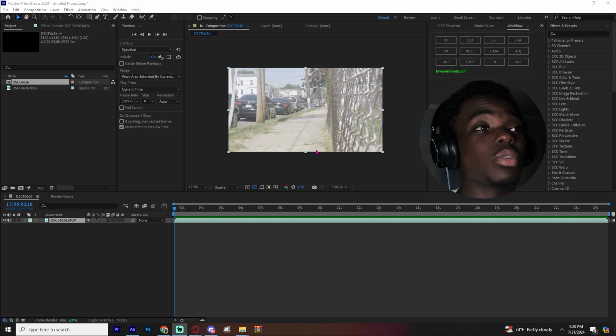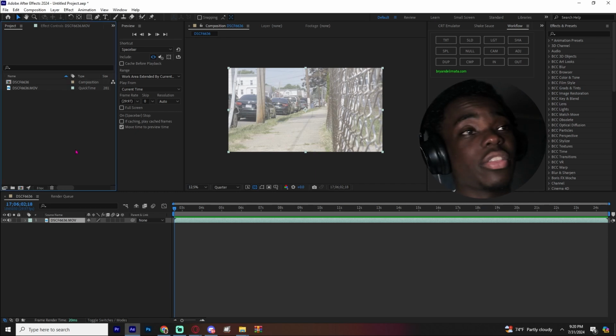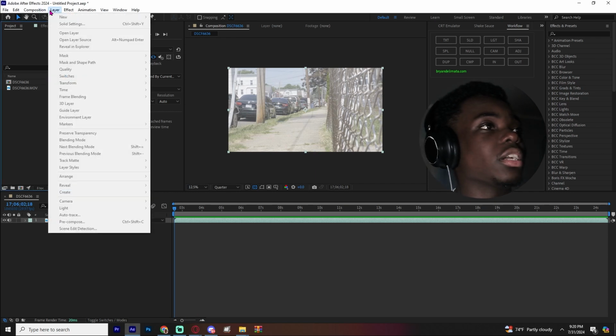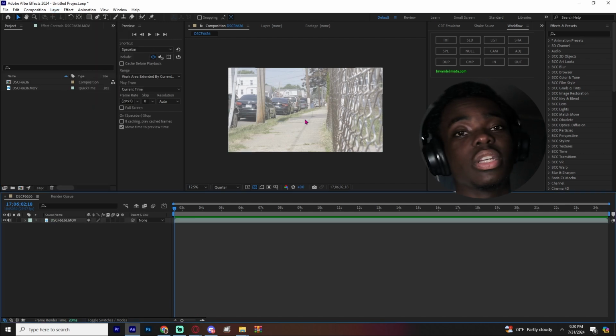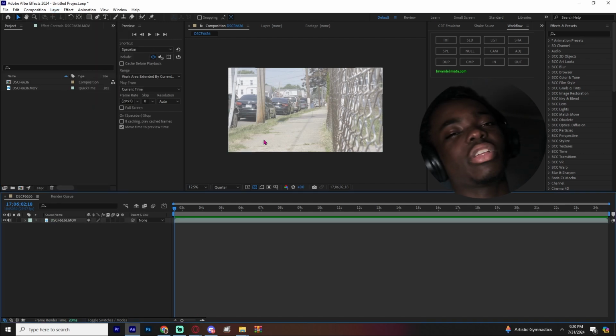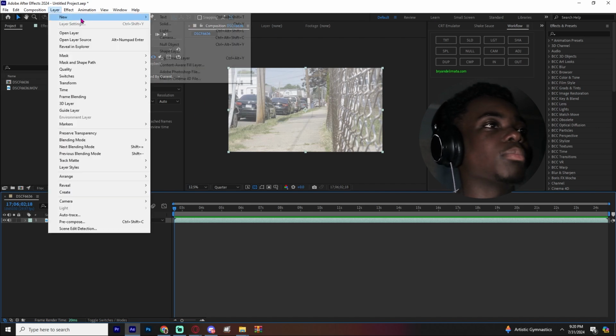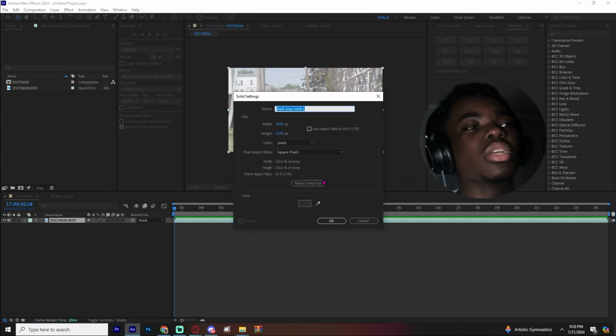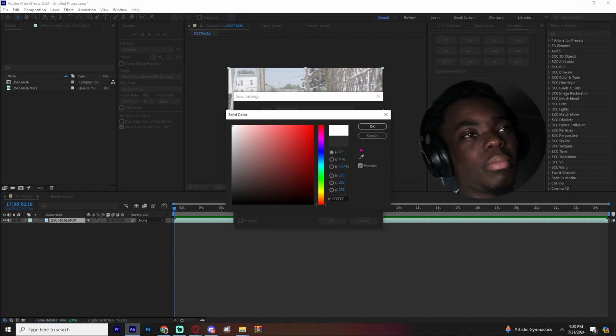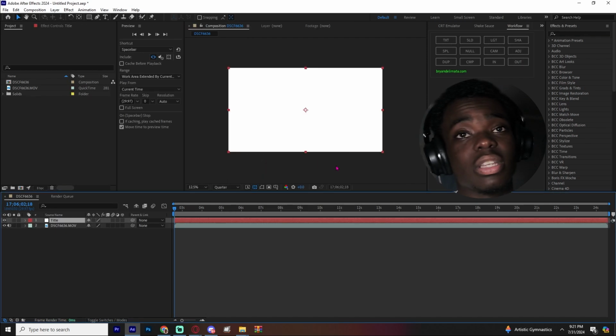However, what you're going to want to do is create a solid, and to create that, you're going to come over to Layer. Before you create a solid, click on your video on your timeline, make sure it's selected, and then we're going to come to our layers, come to new, and click solid. The best thing to do when you're creating a new solid is to make it white. So as you can see, we have a white blank layer.